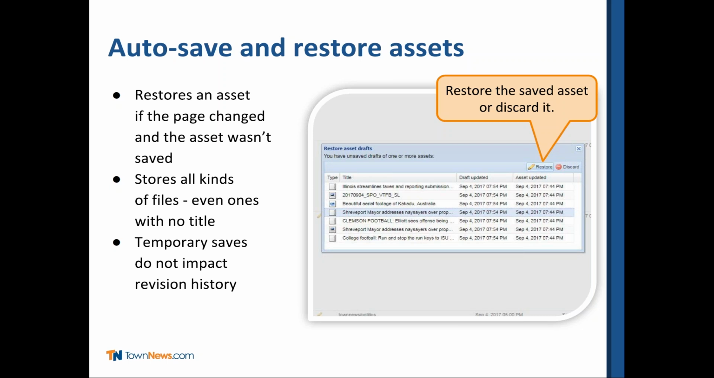Just a quick question that came in about the autosave feature. They know that when you save by clicking the save button, those changes are actually published if the item is published. They're wondering if the autosave feature is going to publish your changes to the web.